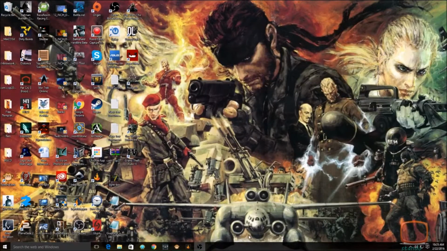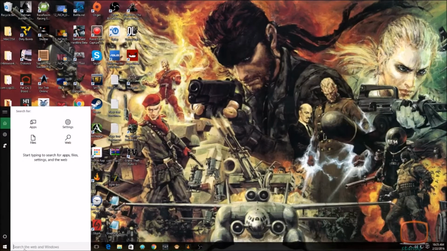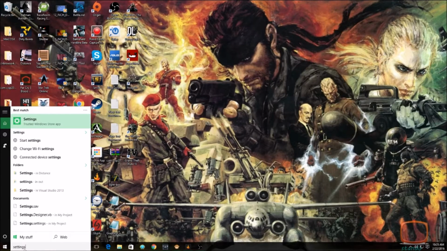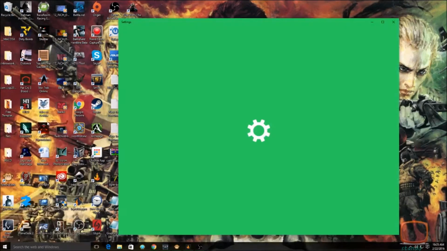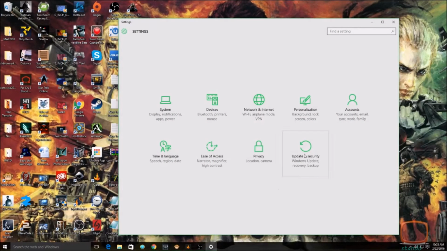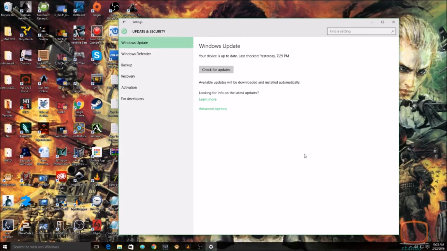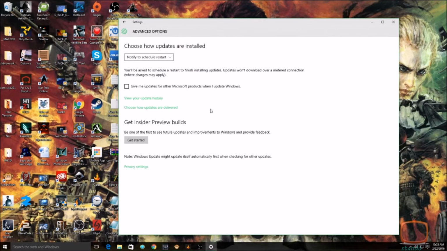So the first thing you're going to want to do is go over here to the search and web windows next to your little start menu, and you want to type in settings. Here we go, guys. There you go. You want to open the settings console. That will open. Go to update and security. Now it should automatically highlight Windows Update. Go to advanced options. And now you're going to want to choose how the updates are delivered.